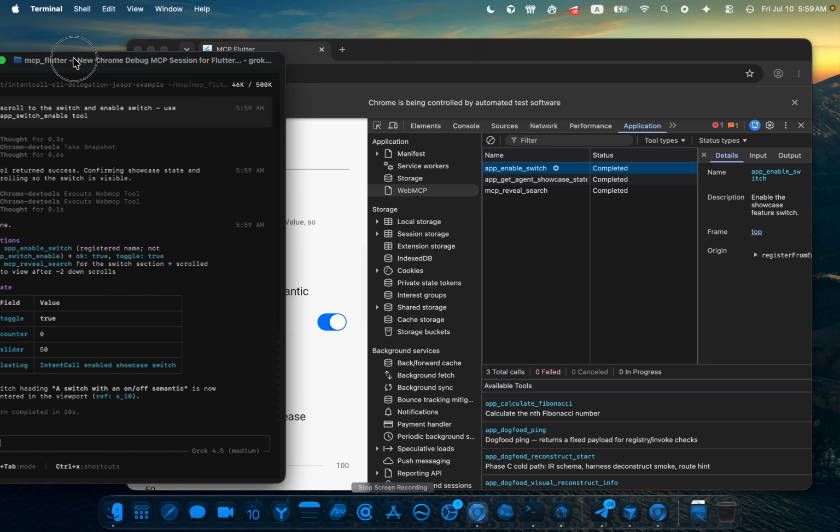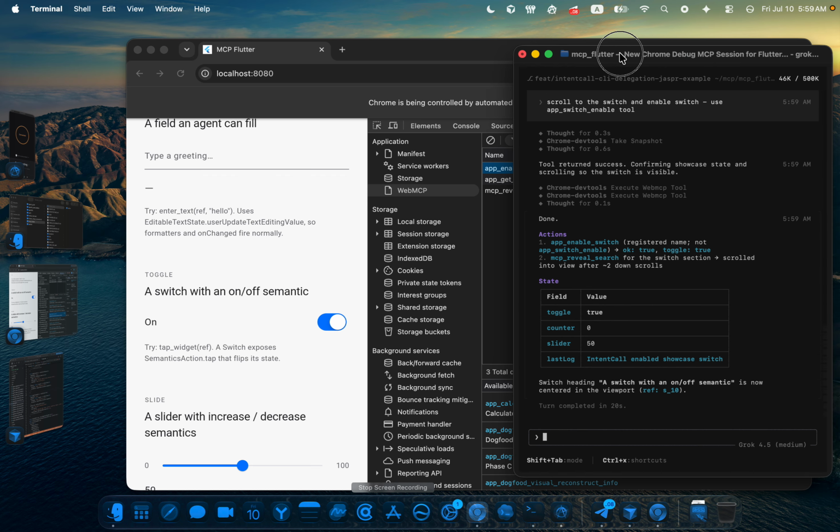So this is basically the idea, that IntentCall will provide a foundation to use it not only for debugging purposes, but also in production when needed, for different platforms and different use cases, to make Flutter apps or games native for AI agent communication bidirectionally.